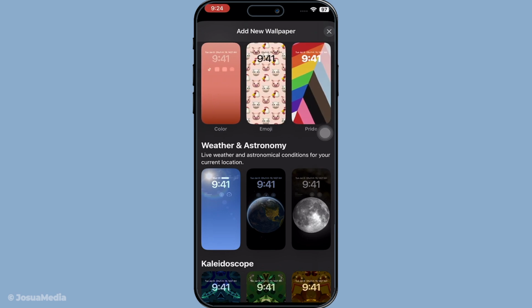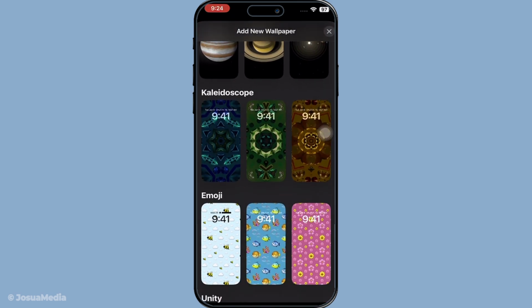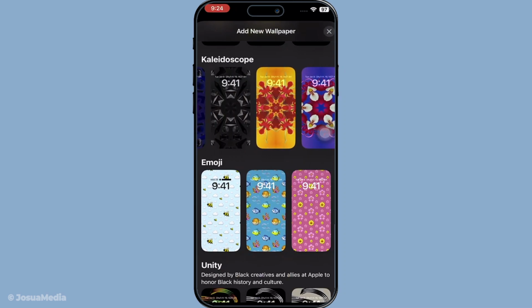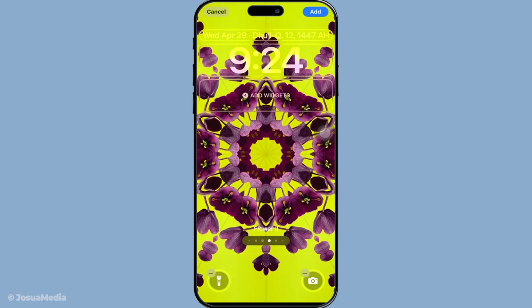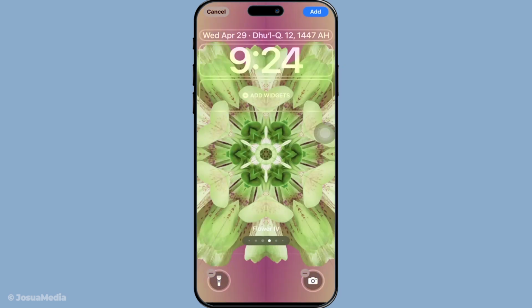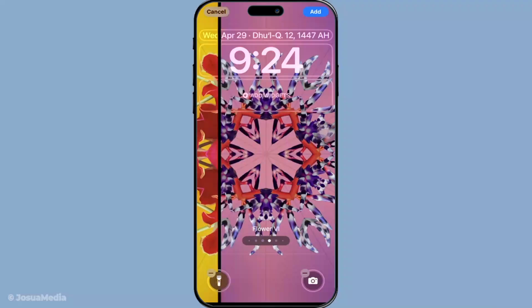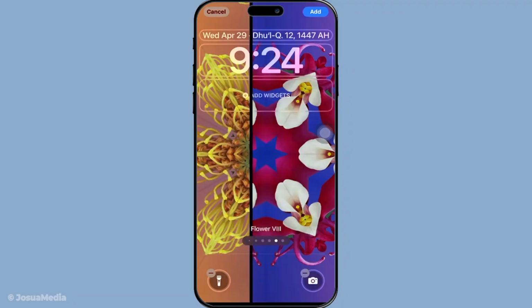So I'm tapping on one of the built-in wallpapers, and it opens the preview screen where you can see how it looks. Now here's where you can customize it a bit more. You can swipe left or right to switch between different variations of the wallpaper style. As I swipe, you'll notice subtle changes in color tones and effects, which helps you find the exact look you want.